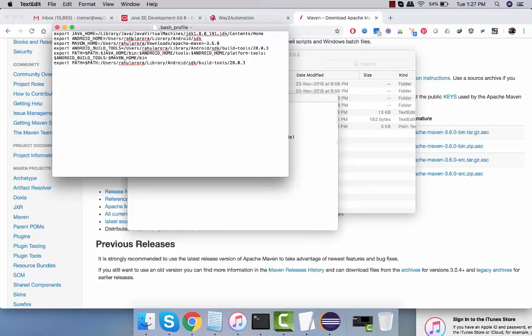and create a variable called export MAVEN_HOME, and give the path of the root directory, which is inside downloads and your Apache Maven folder. Right now, Maven is inside bin. So after your JAVA_HOME bin variable, you need to put a colon and write MAVEN_HOME bin. Forget about the other things that I've configured. You need to do it something like this.